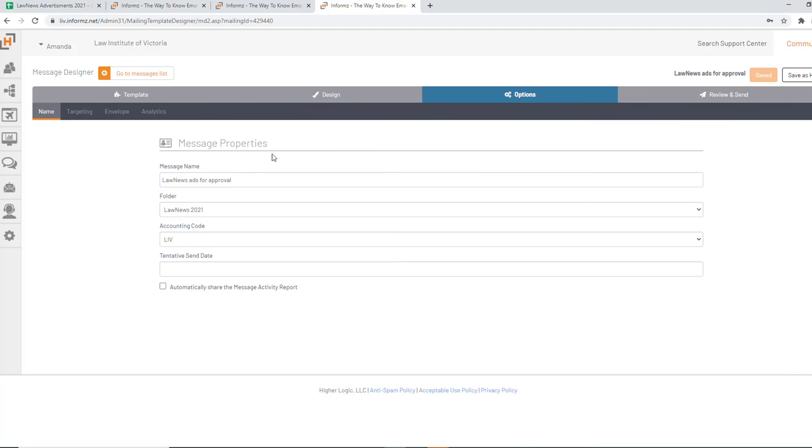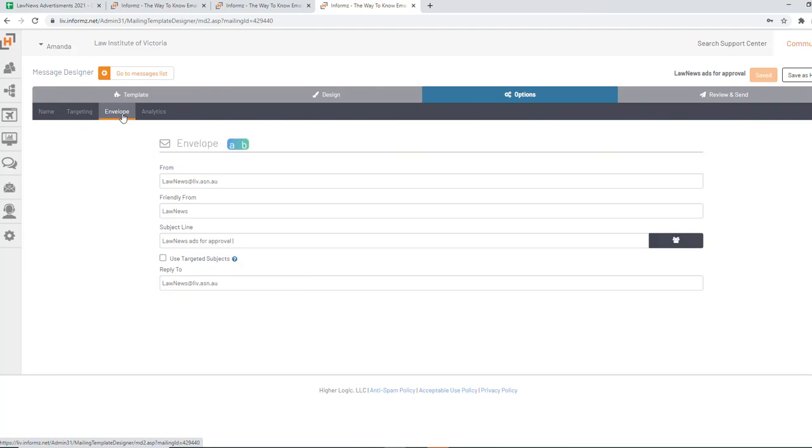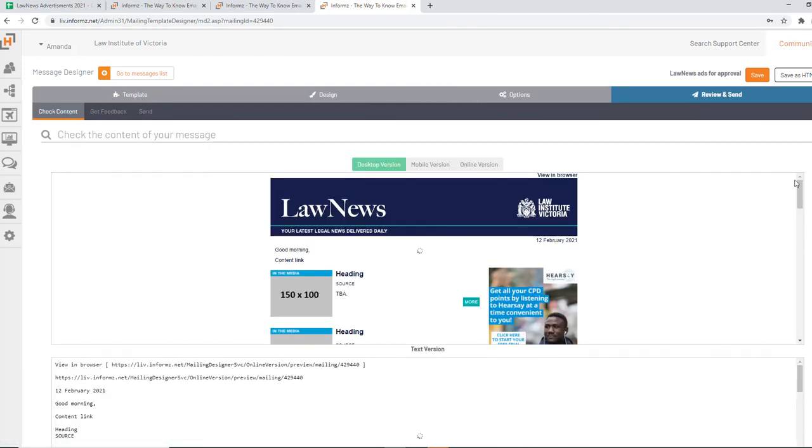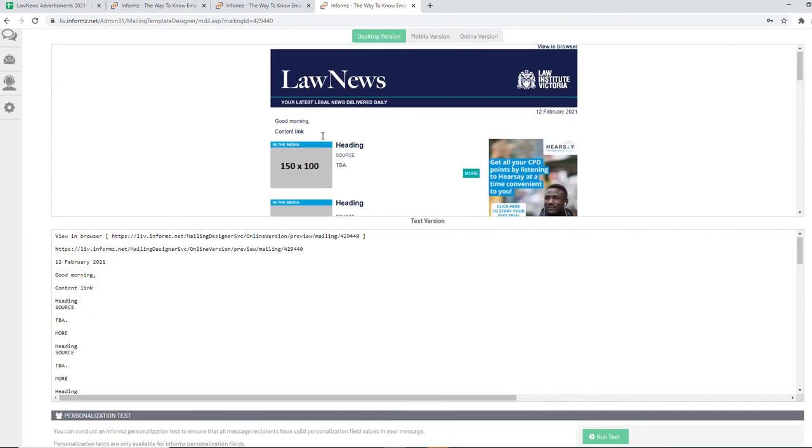Now I'm going to click save. I'm going to go to options. You see how it says LawNews ads for approval, where it is, what location it is. You go to envelope and you write in here the date. So 15th to the 19th of Feb, or we can do Feb 15 to 19. So now that you've done that, in the envelope section, you've done it in the subject line, you go to review and send. Click save as you go. Sometimes it auto saves as well, just so you know.